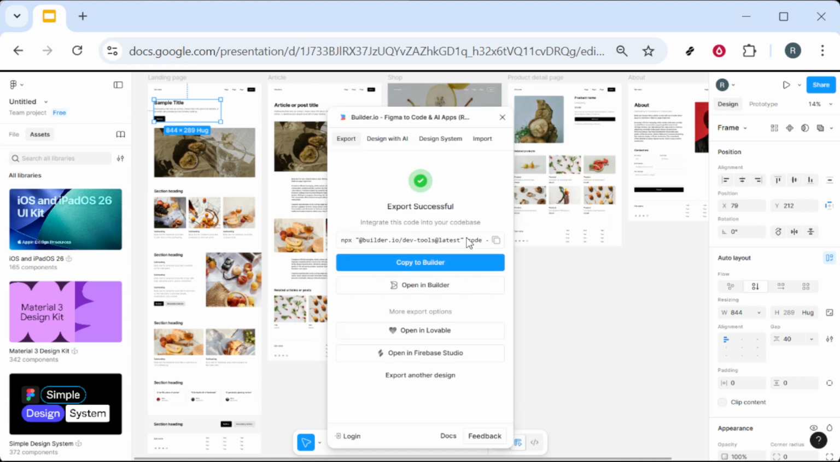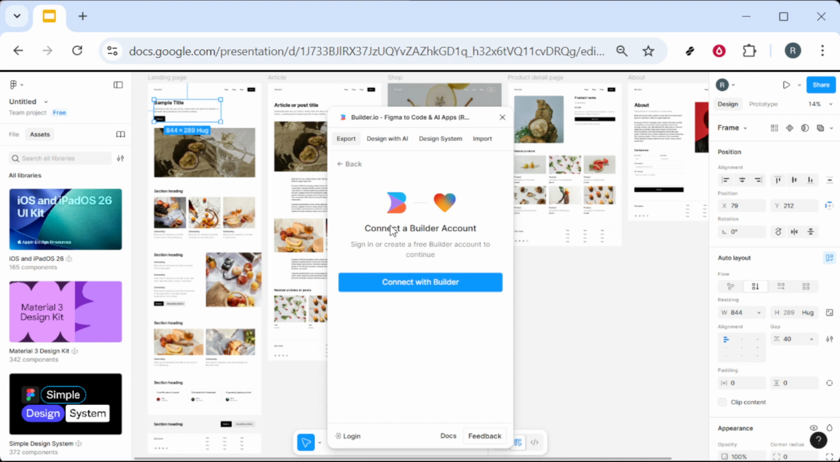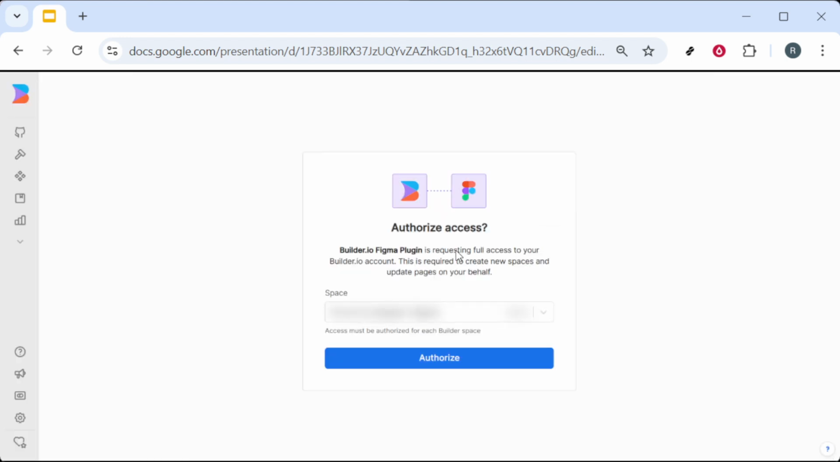When you're ready, click Open in Lovable. The plugin will prepare your selection and open Lovable so the connection can be established. In the Lovable window, click Connect with Builder. This step links your Builder-powered plugin session to Lovable so assets and metadata can sync correctly.